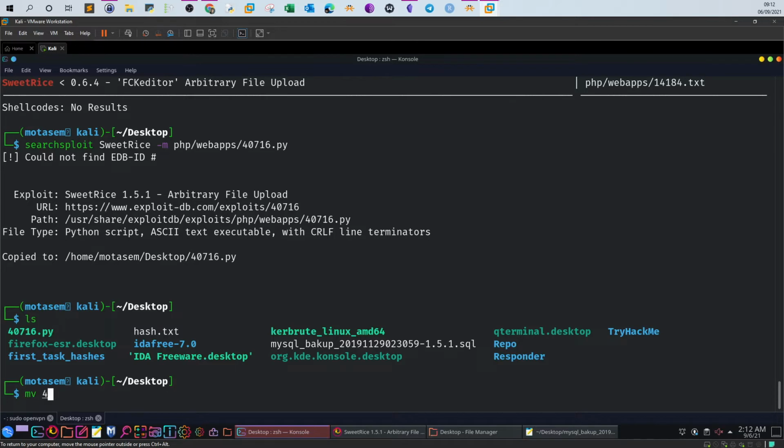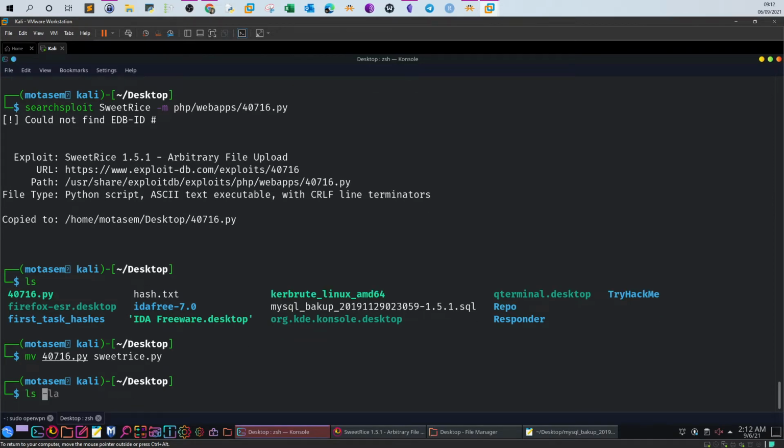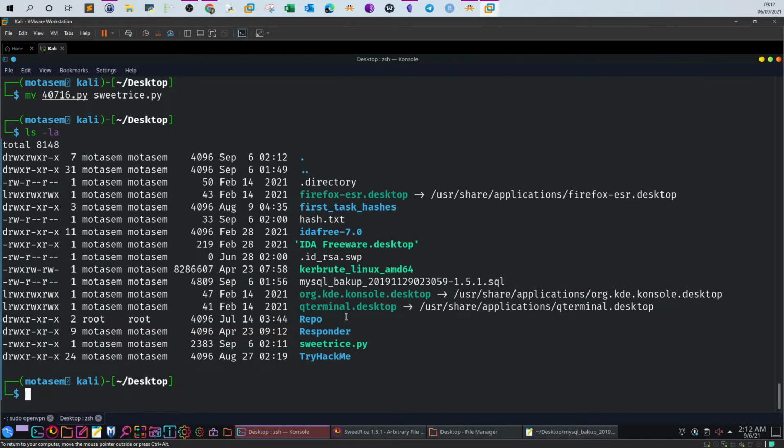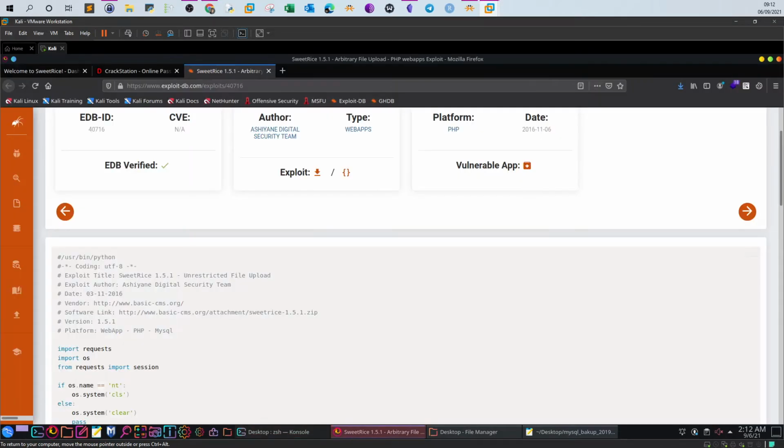Move to SweetRice.py. Take a look at the permissions. Where is that? Okay. Fine. Now how to run that?